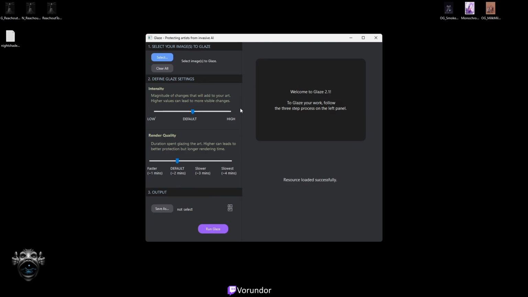So this is what Glaze looks like. You can run one or more images at the same time. Depending on your computer, it'll affect how long the process takes. It does give you an estimated time here on the bottom for how long it would take, but that's only an estimation. In my case, if I put it on the slowest, it actually takes about 3 minutes, not 4.